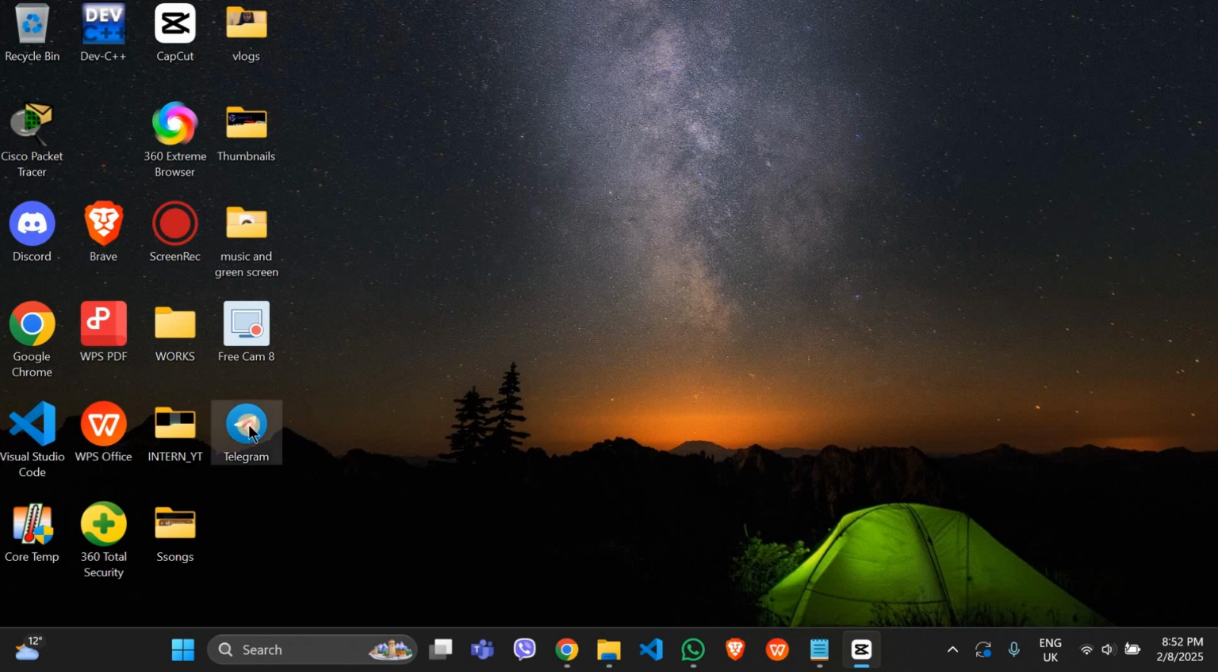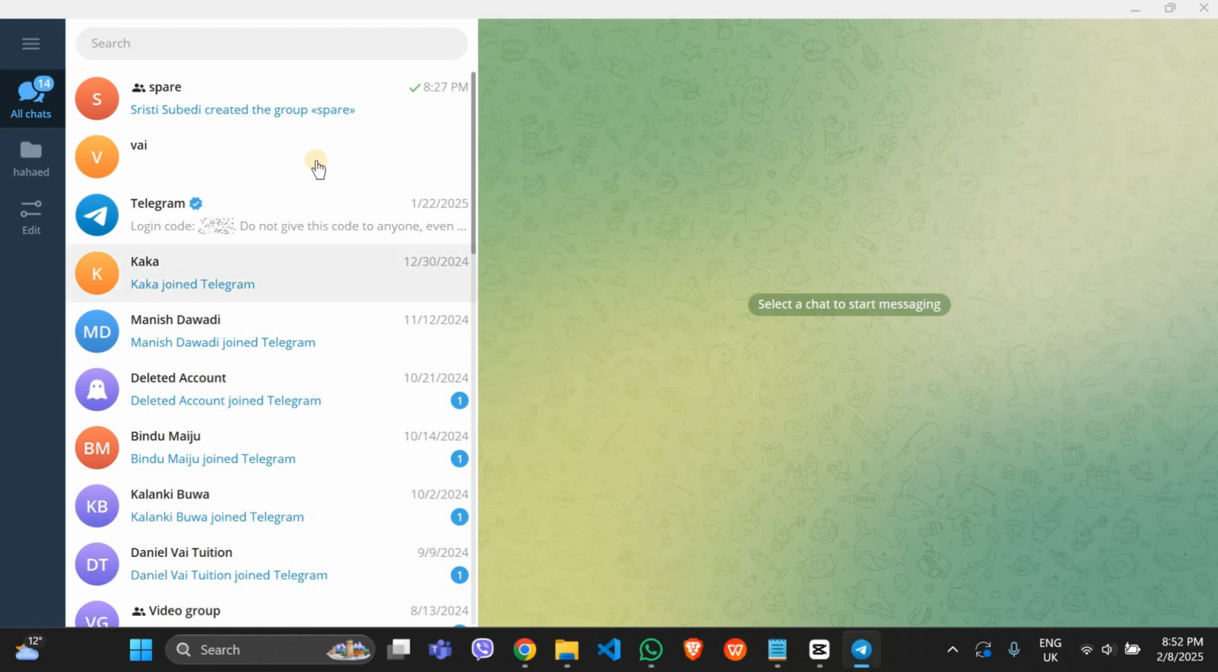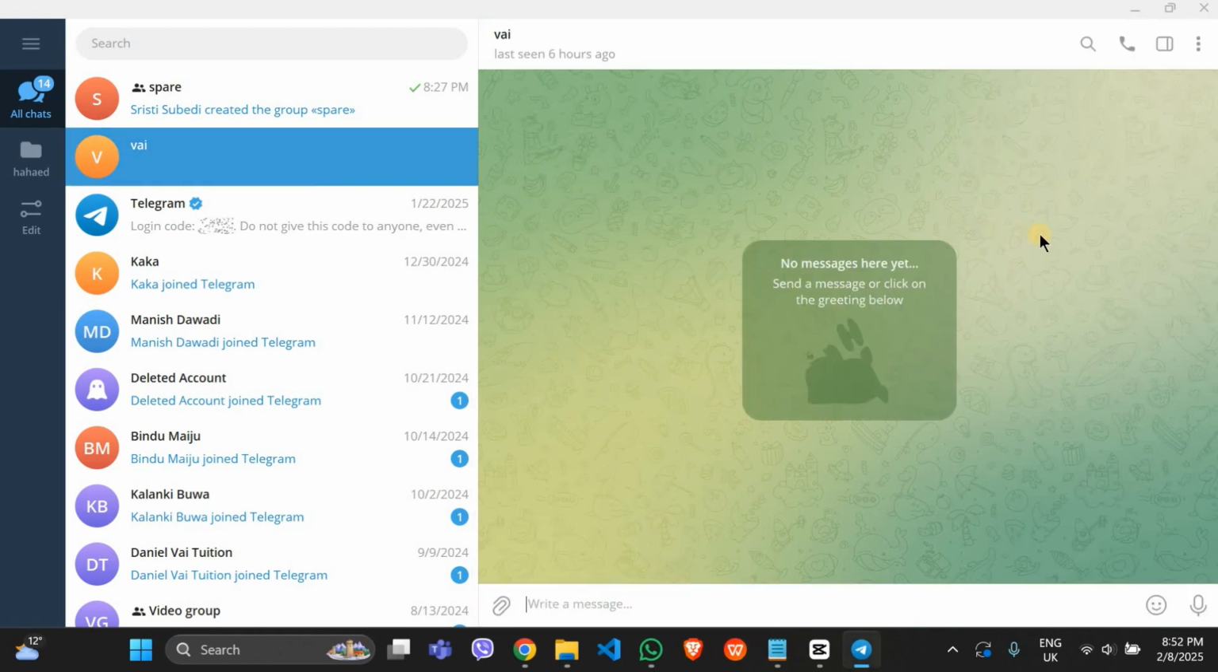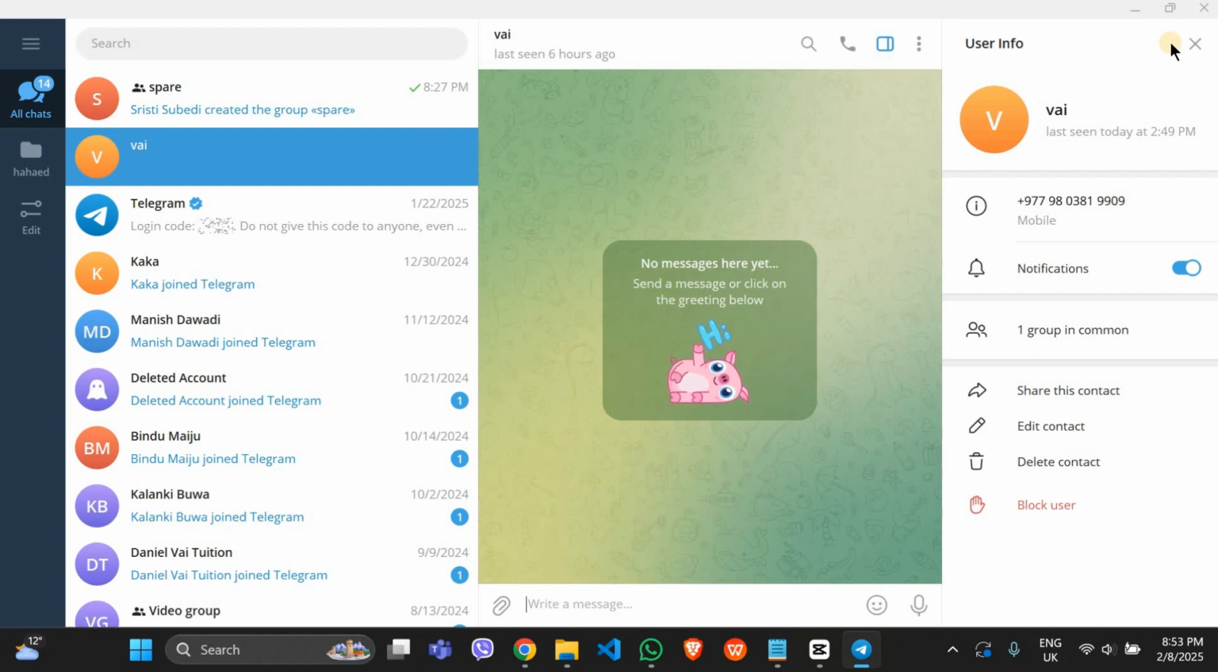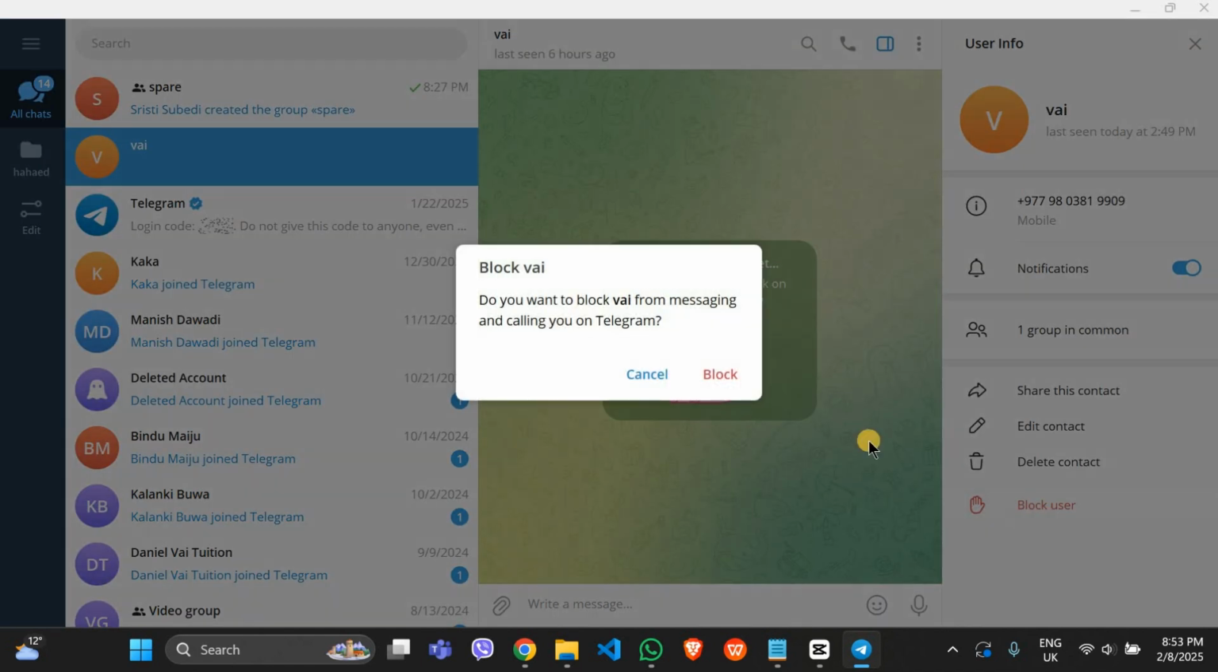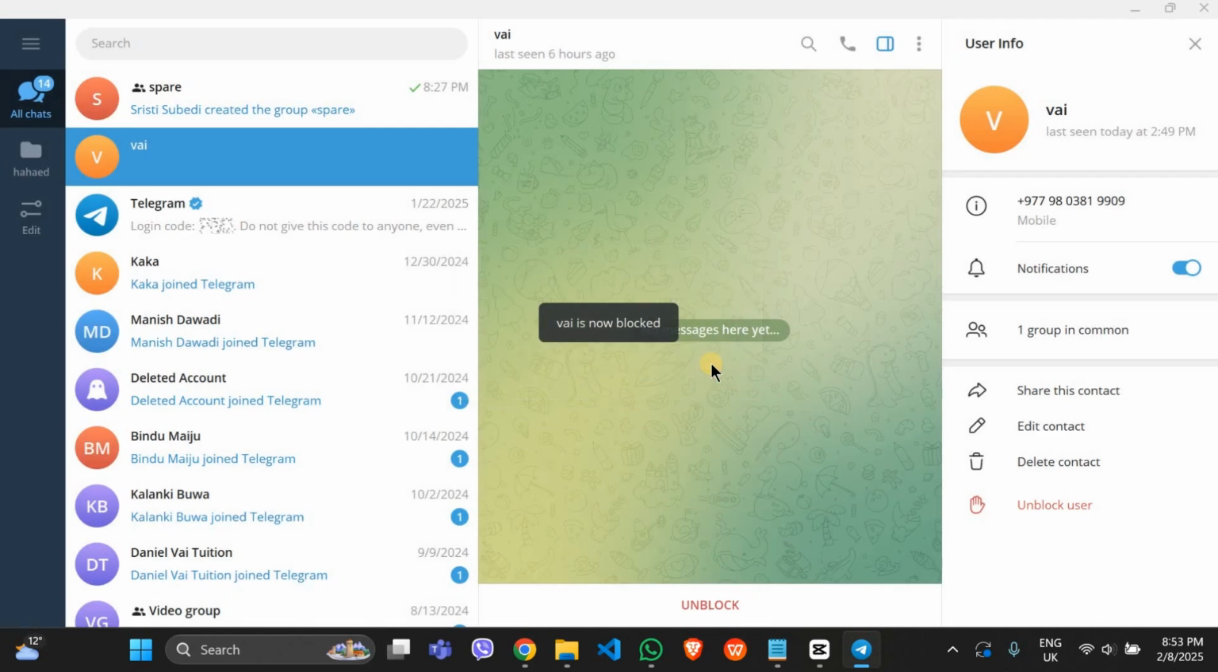First, open the Telegram app and select the contact you want to block. Once the chat's open, tap on the three line icon at the top right corner to open the user info section. Here, you will see the option to block user. Tap on it. A confirmation message will pop up, so tap block again to confirm. And just like that, the contact is blocked.